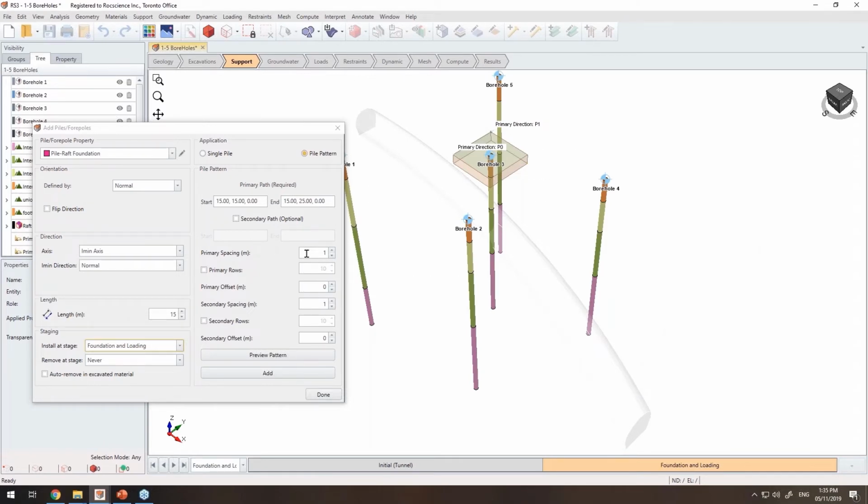And what I would like to do is I'm placing 3 by 3 rows of piles. So the distance between the piles is going to be 2.5, offset 1.25. And for the primary path, by default, it is normal. For the secondary path, by default, it is going to be normal to the primary path, which is actually what I would like. I would use the same settings, 2.5 spacing, 1.25 offset.